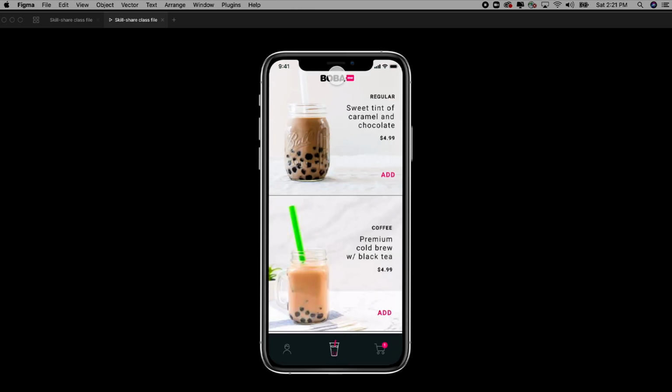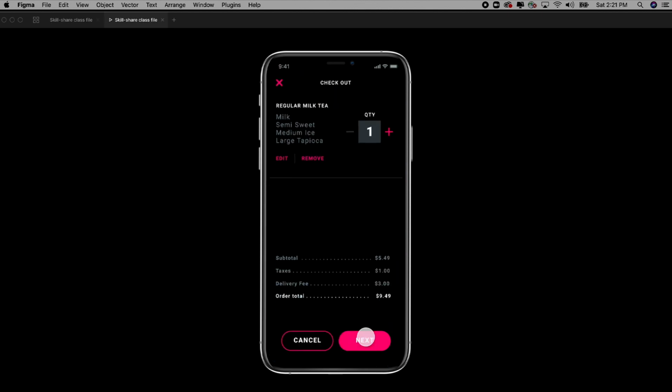You can see that transition where the screen went down. We're going to learn that in this class as well. And I can see now that I've added this to my cart. If I click on the cart here, I see that I've added the one regular milk tea drink. And I can edit. I can remove this. I can also add any quantities, but I'm good with it. I just want one drink delivered to me.